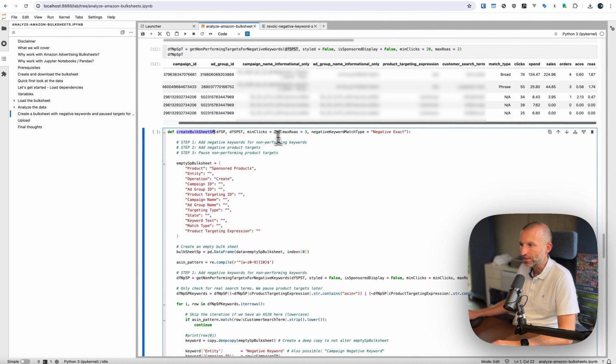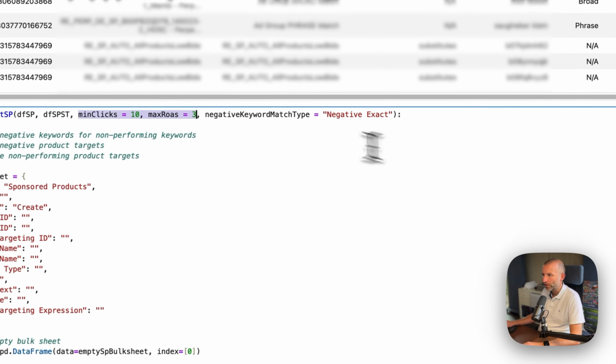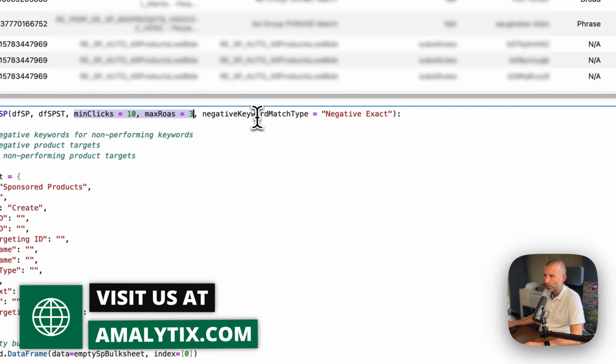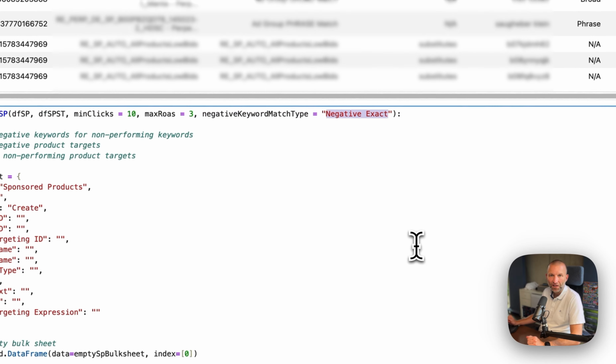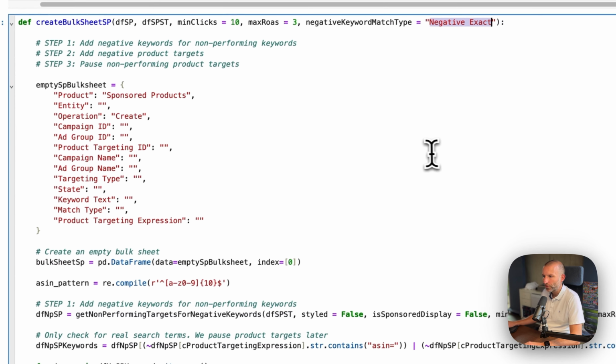And this also accepts min clicks and max ROAS, and it will use this data to call this method here then again. And we can also define, for example, for the search terms, the default match type. I've used negative exact here, but you can also use negative phrase here, for example. And we'll do 3 things here.